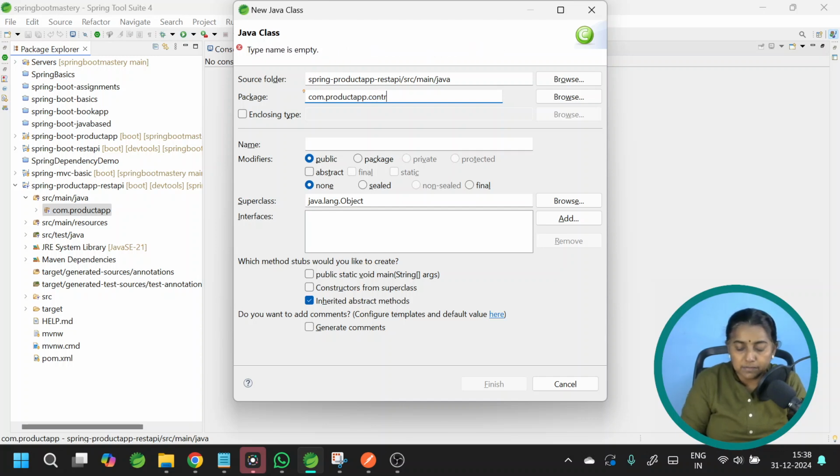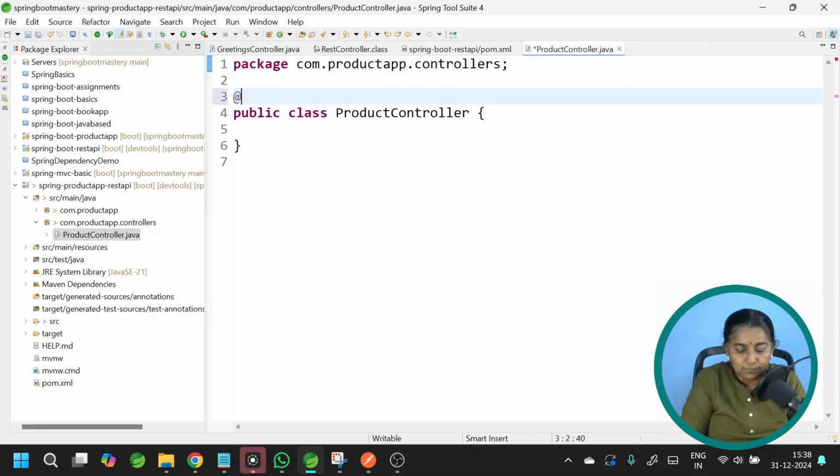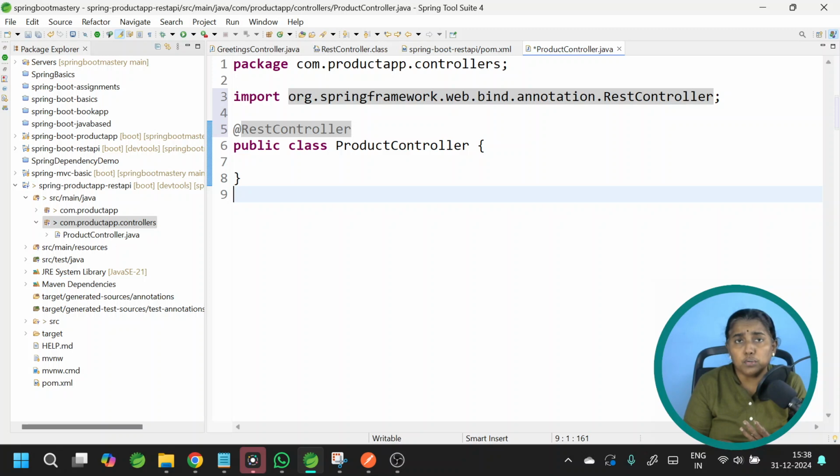So the package name is com.productapp.controllers. The class name is ProductController. This class should be annotated with @RestController. We need to create 4 more packages and add the appropriate classes.